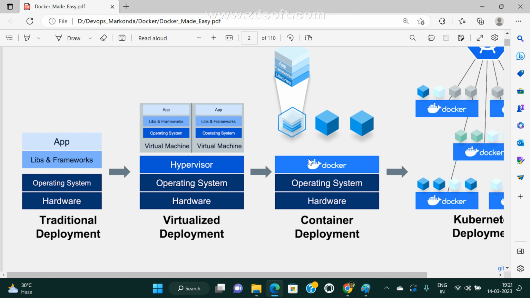On top of it we are going to install Docker. So what is the main advantage of Docker? There is no need to share any resources. No need to share any resources. So now I have here 16 GB RAM.